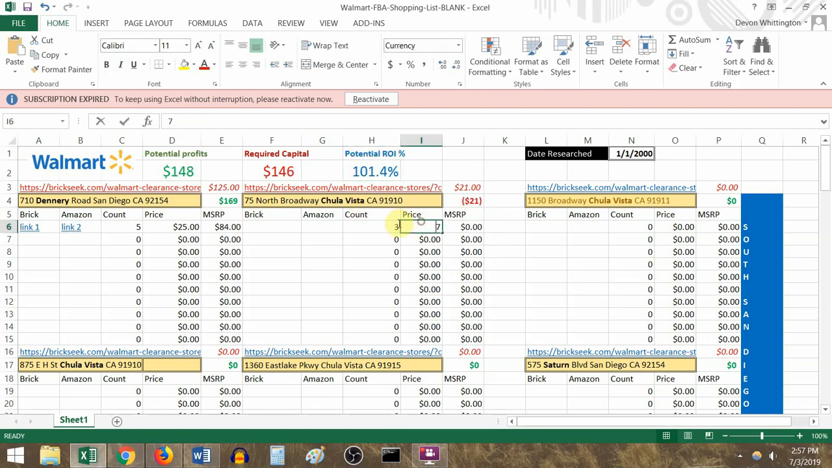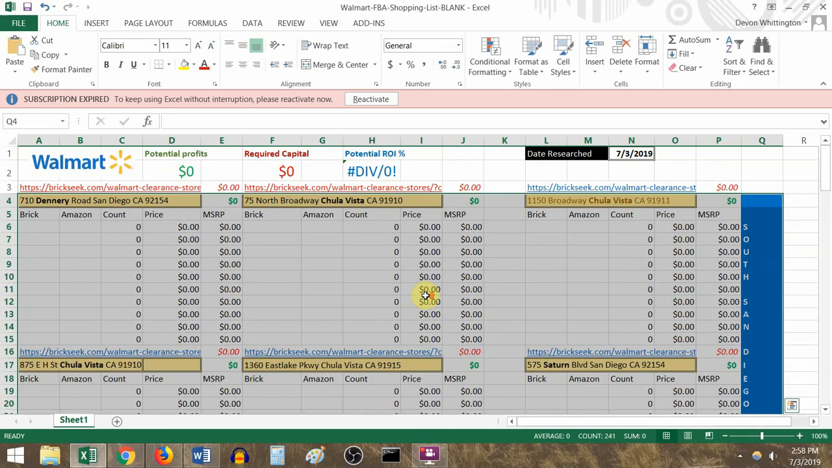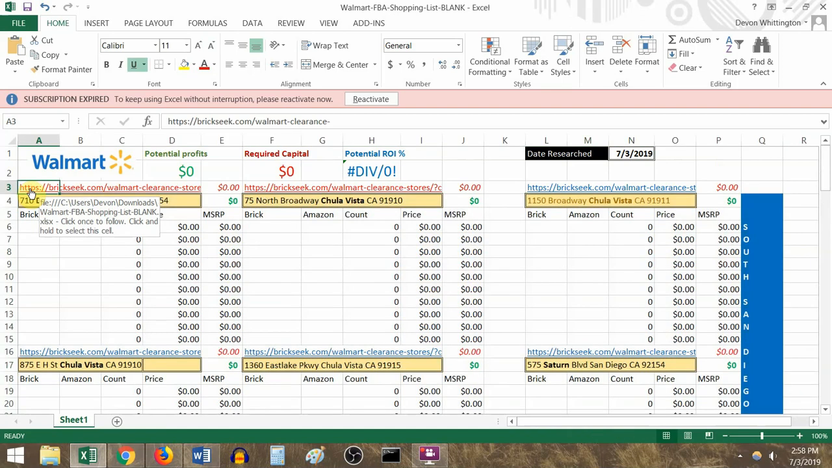When you first start, what you're going to need to do is input the date that you did your research. 7/3/2019 would be today. And these first sections of stores are not going to be the most profitable stores. I could show you a couple right now just to show you how long it would take to find a profitable item. You're going to click on this link up top here.